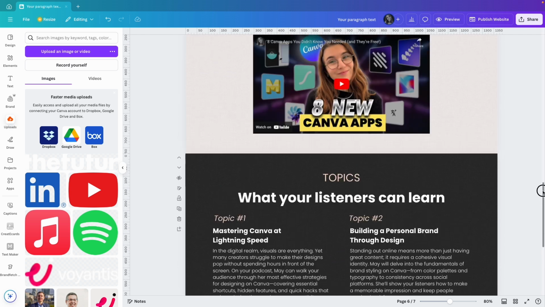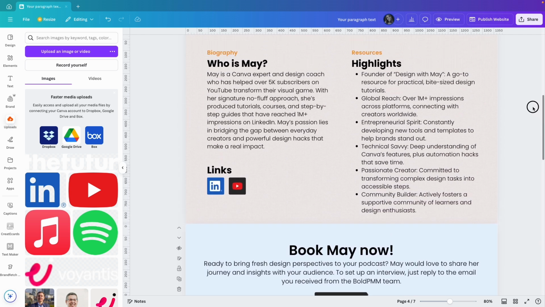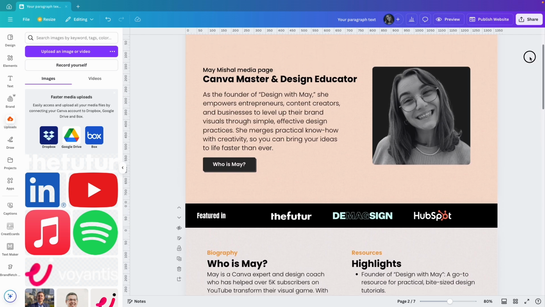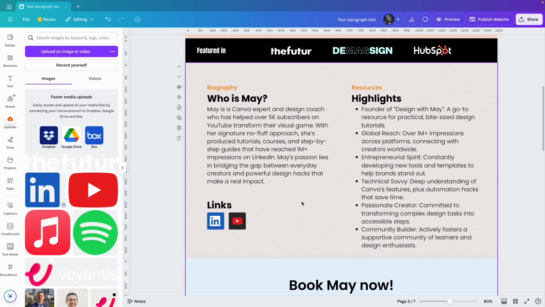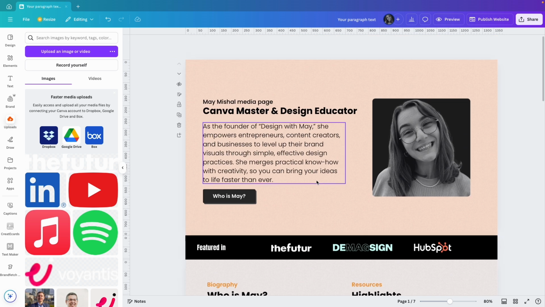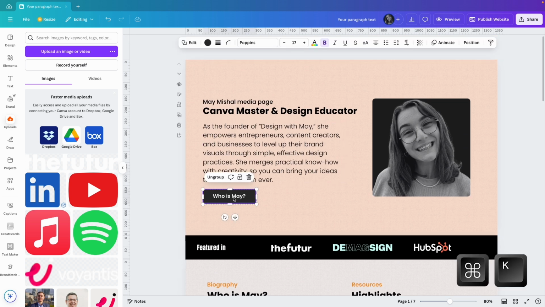Alright, so now that we've finished designing all the pages and everything looks amazing, let's add the links to make sure everything is fully functional. First, I want this button to send visitors to a specific section of my page, so I will click on it, then press Command and K on my keyboard to add a link.